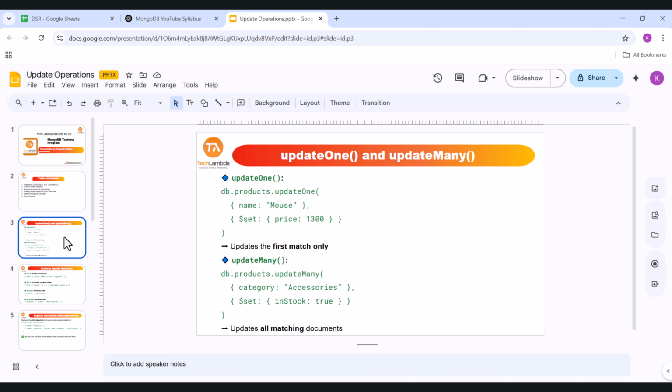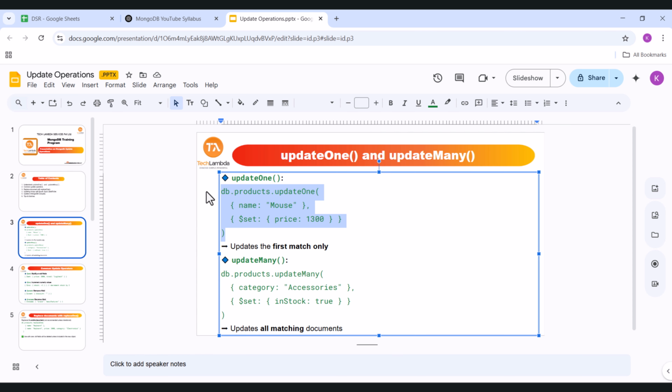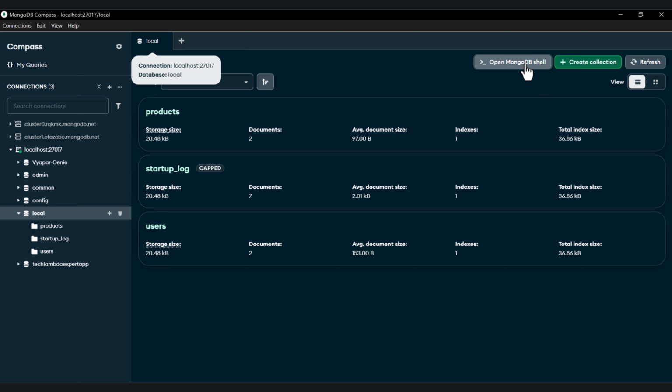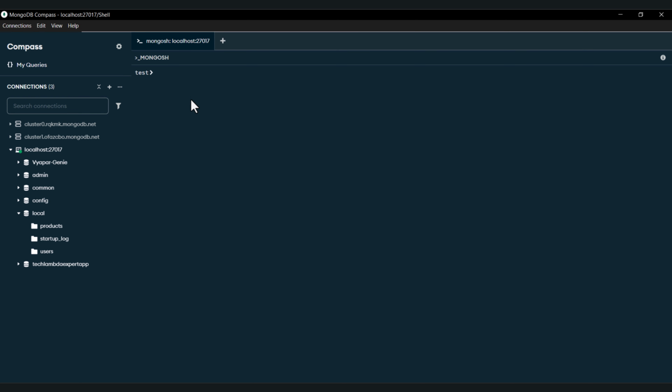First is UpdateOne and UpdateMany. So first we will try this UpdateOne. I am copying this command and opening the MongoDB Compass. I am connected to localhost. Click on local and open MongoDB shell. And first let's change the database.